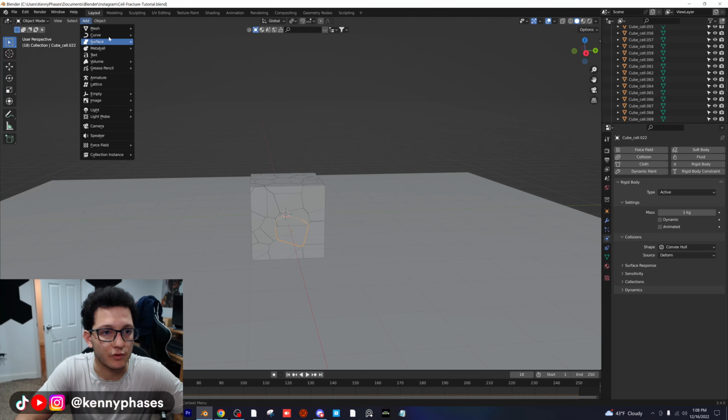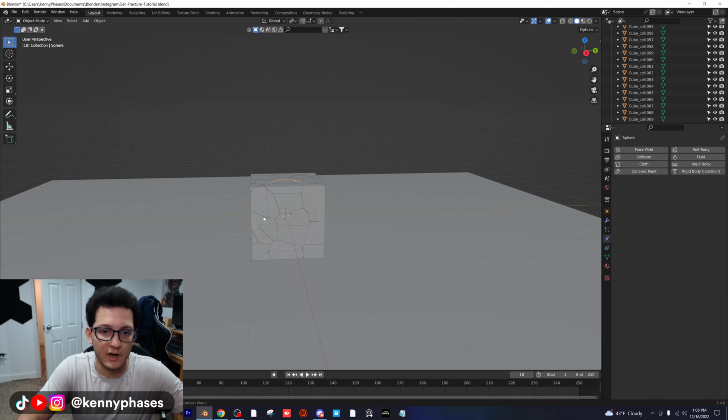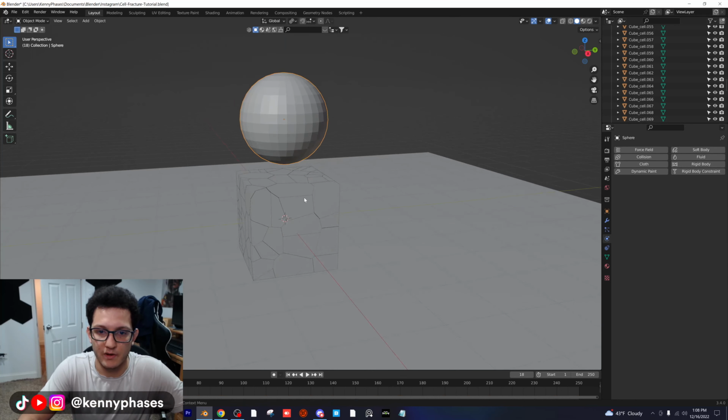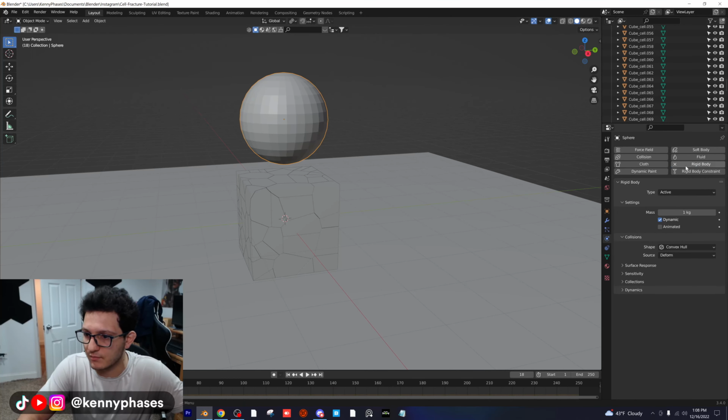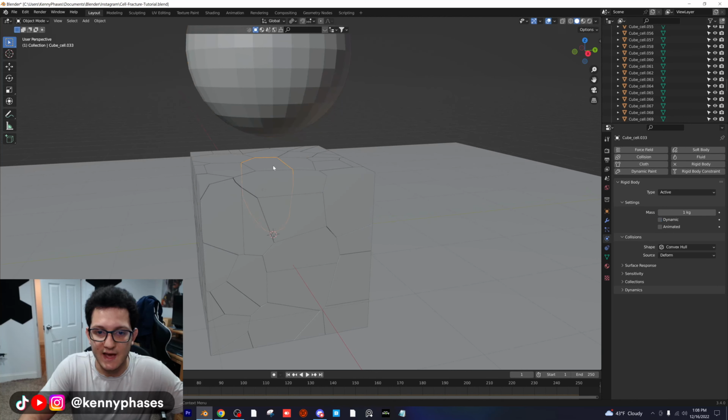Let me just test something really quickly, guys, before I actually make the tutorial so that we don't screw anything up. This is going to have a rigid body, active, convex hull. Let's go ahead and just make sure this is working. Cool, it is. So it's going to hit everything else. But I don't want these to activate until this hits that.